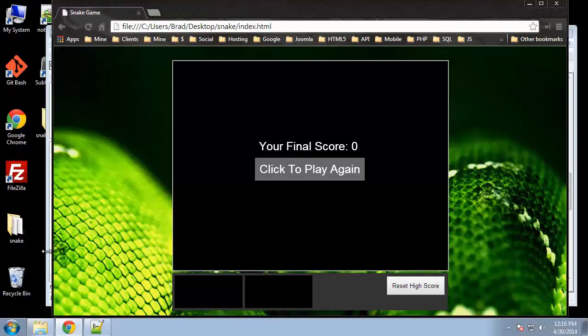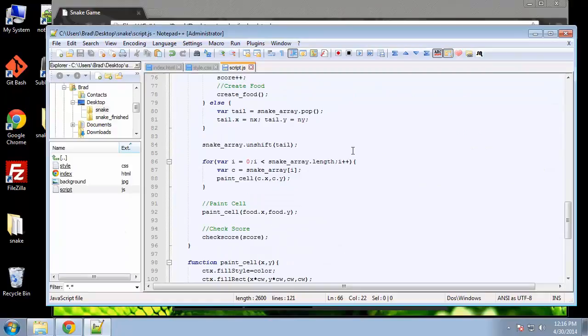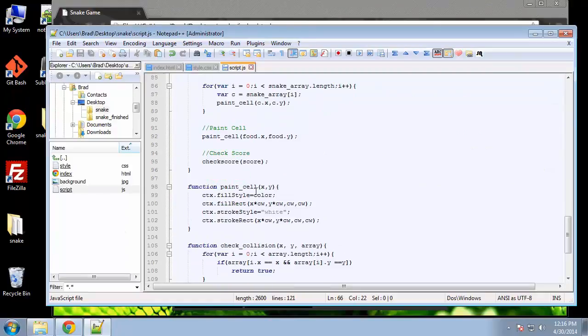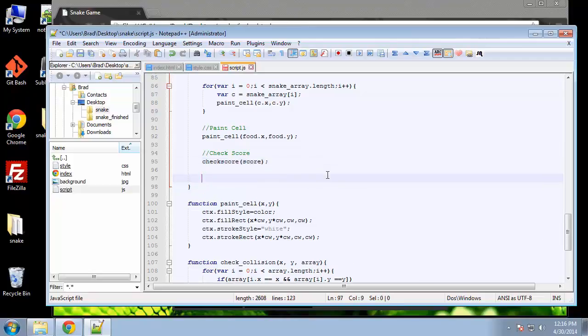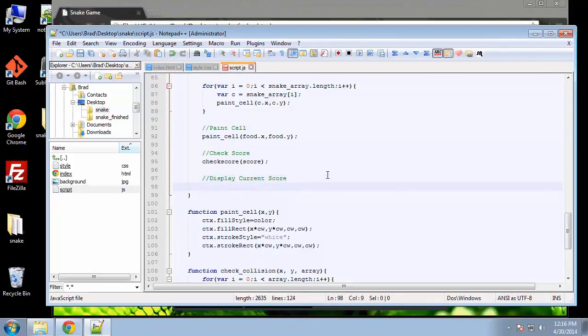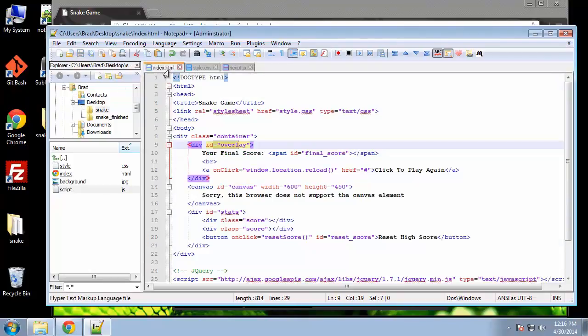Alright, so to display the score, we want to go down here, and this function check score is basically to check the current score against the high score. So we don't want to put it in there, we just want to go below and display the current score. Okay, so this is easy. We already have our score variable which we can use. So basically we're just going to grab a div, and where is it? Score.